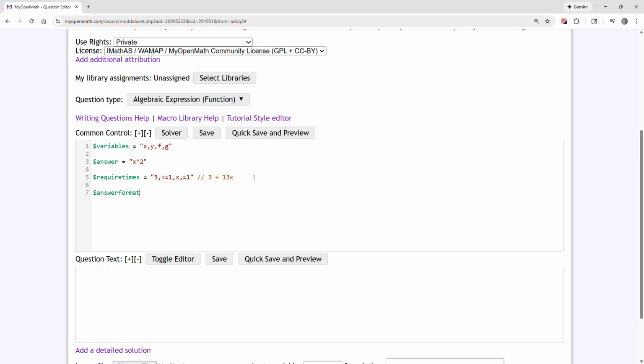We can also include the answer format option. This is necessary if the answer is going to be an equation. So for instance, instead of x squared being the answer, if we wanted f of x equals x squared to be the answer, we would need this equation statement. We could also include inequality if the answer was going to be an inequality statement. Without those, putting the equal sign into the answer or the inequality symbol will break a student's answer.